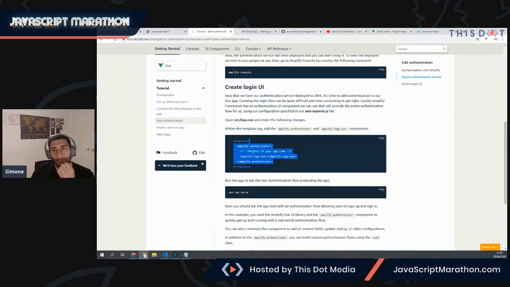So the Amplify authentication works by applying a wrapper to your application. Everything is going to be within the Amplify Authenticator. Then you have different slots that will be loaded depending on different states of your application. For example, if you're logged out, it will show you the sign in. If you click on sign up, you will see the sign up. If you do forgotten password, you'll see that. And if you're logged in and everything is fine, it's going to show the default slot that is the rest of your application.